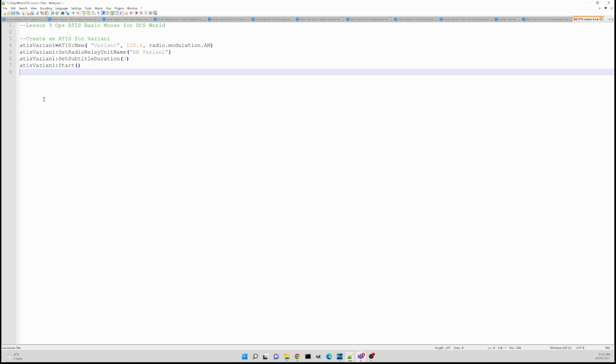And there we are. There's our atisVaziani on 128.6, and on the AM modulation, relaying through this helicopter that we've placed on the ramp that is set to uncontrolled. Now it is important to make it uncontrolled, otherwise the thing's going to be running and it looks pretty stupid, or it'll take off, one of the two. So I just place it uncontrolled and it works just fine. And we don't want subtitles, so we've got that set to 0, and we are starting the script.